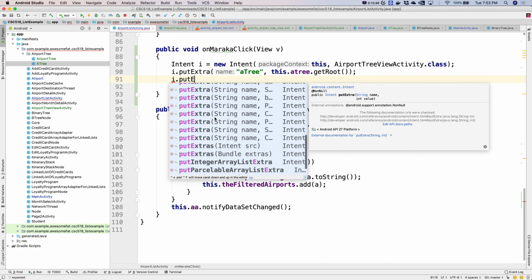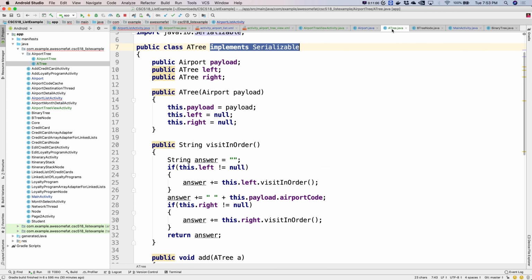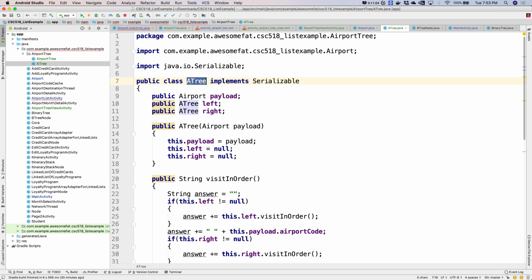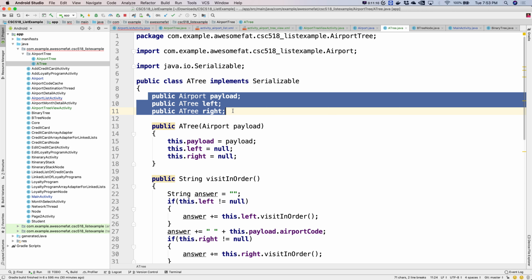And all the way down here, we have one that takes a serializable. So I have to pass it something that is a serializable. And so when you extend your class and say, okay, I'm implementing this interface. It's not extending, it's implementing the interface. Yep. So we're saying A tree implements serializable, which says that we need to make all our fields public.